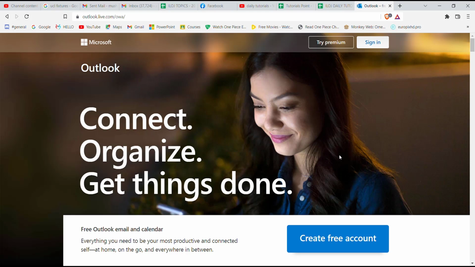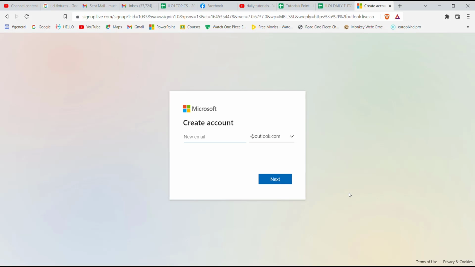Now, for you to create an account, you have to click on this Create Free Account button on the bottom right corner of your screen. Once you click on the Create Free Account option, you'll be guided to another page. Now, on this page, you'll have to create an email address. For example, adamsmith@outlook.com and then click on the next button.